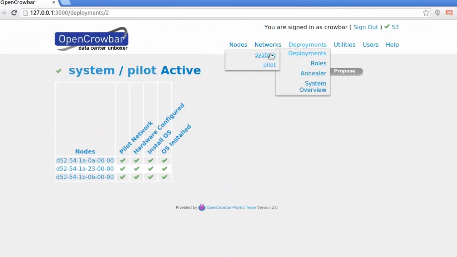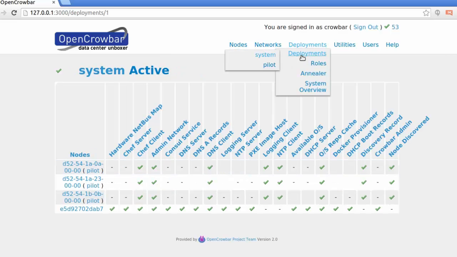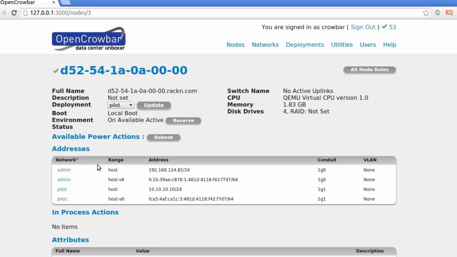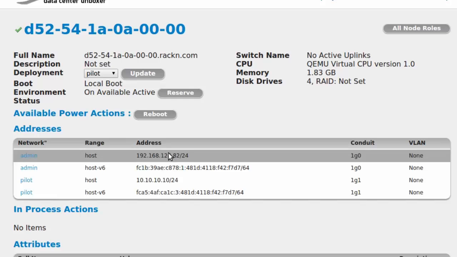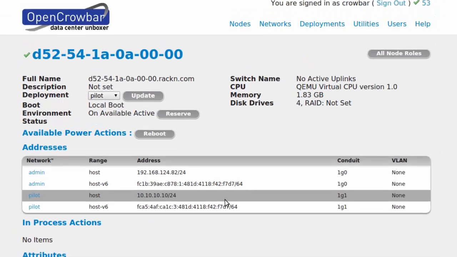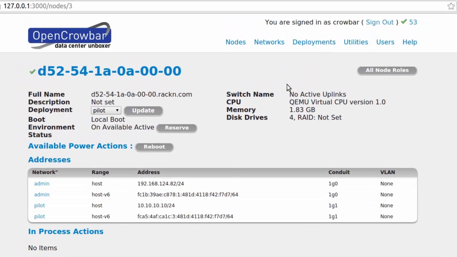So we're back. We've completed the system deployment here, the pilot deployment, so everything ran through. If I click on one of these machines, you'll see they have different, I can look up their IP addresses. This one's 82, here's the v6, here's the pilot network IP addresses. We had 2 NICs, so we got bound on both.